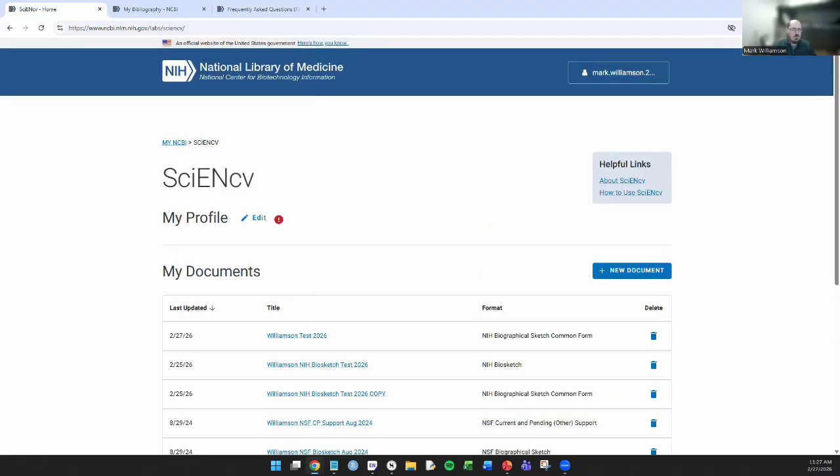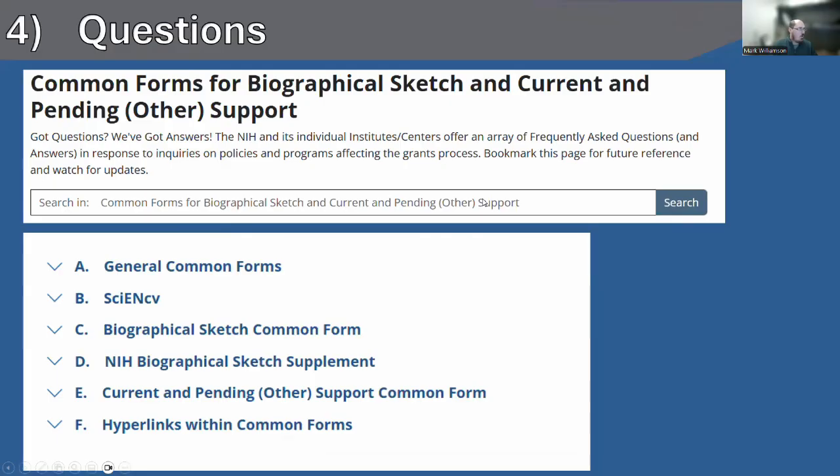Okay, with that, let's go back to our slides. You saw how SciENcv worked. All right, so if you have questions, the NIH has a good FAQ section on common forms for biographical sketching, current, pending, other support. And in general, a bunch of general categories you can even search. So that's a good resource. I would suggest saving this webpage link. You can find it in the description. If you have questions, you can go and look at it.